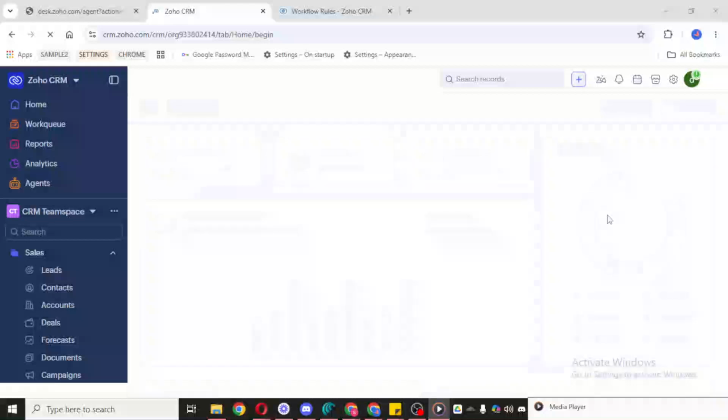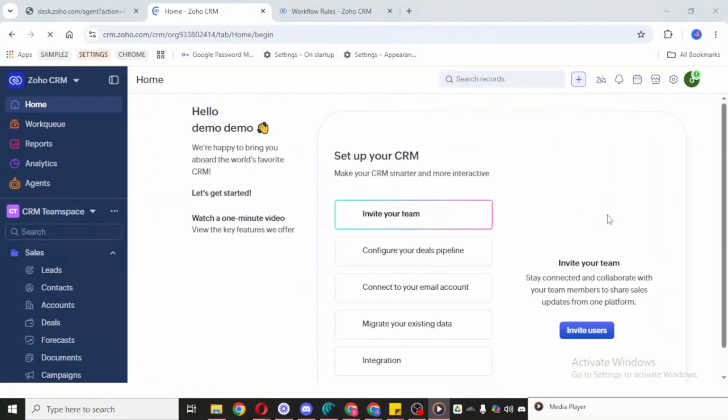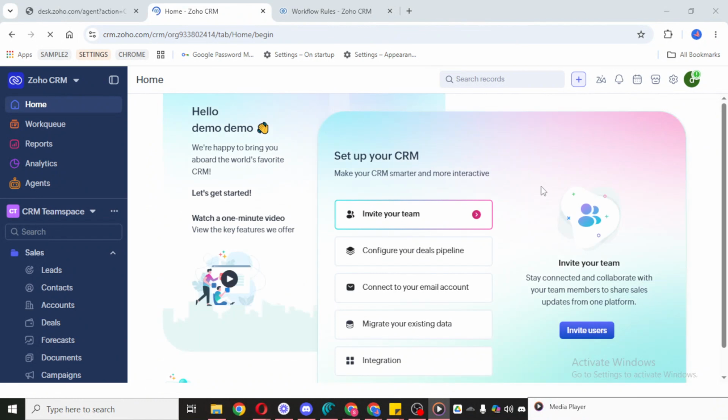In today's video, I'm going to teach you how to link Zoom to Zoho CRM. To get started, open your Zoho CRM account and make sure you're logged in. It's always a good idea to begin from the main dashboard, so it's easier to find everything you need without getting lost in different menus.